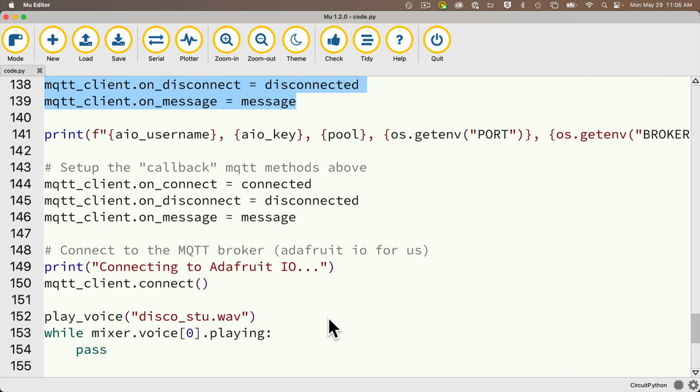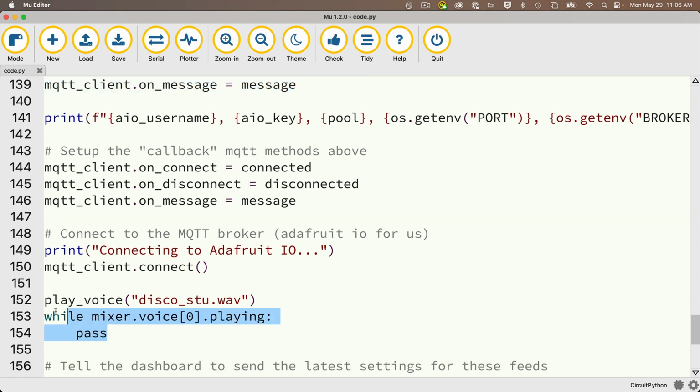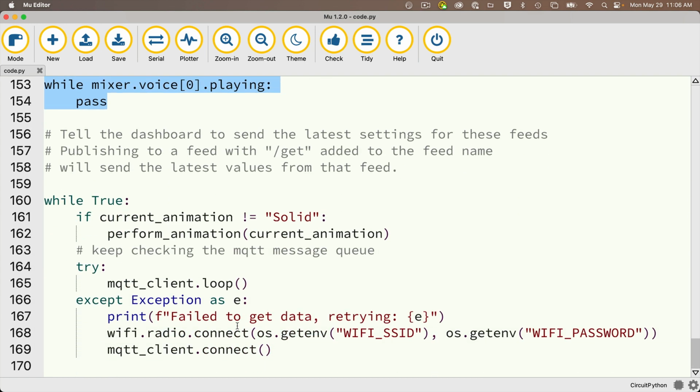I connect to the MQTT broker. I play Disco Stew. If I don't hear Disco Stew, then I know something was wrong. But if I'm playing Disco Stew, I wait until he's done playing before I move on.